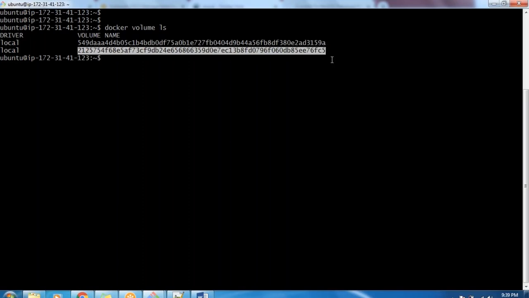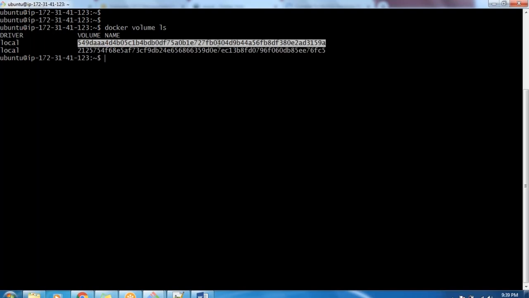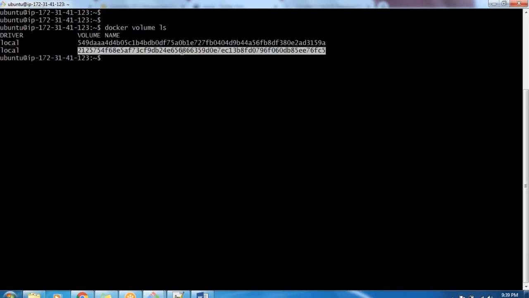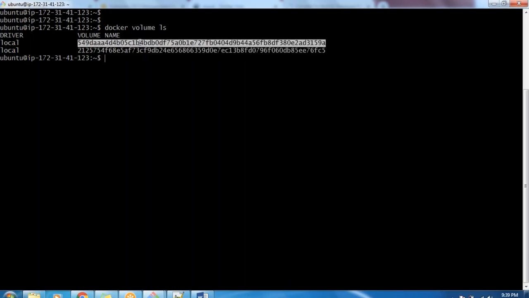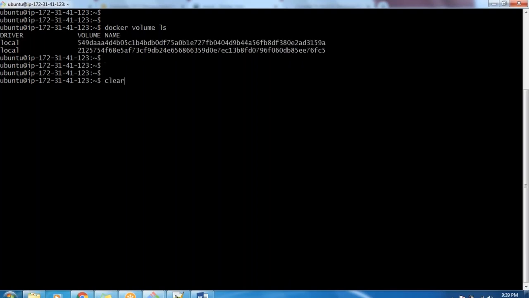Okay, but how to identify this one, guys? Right now you can see some binary numbers there. If there is one volume, then there are no issues. But if we start creating volumes like this, it will start creating some binary numbers, and it is not easy to identify them, right? In order to overcome this issue, guys, named volumes come into the picture.